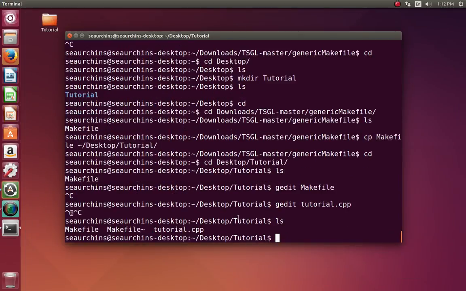Alright, so we have our makefile and we have tutorial.cpp. The makefile tilde is just a backup file, don't worry about that. So what do we do now? We have our .cpp file and we have our makefile. Well, all that's left to do is type make.